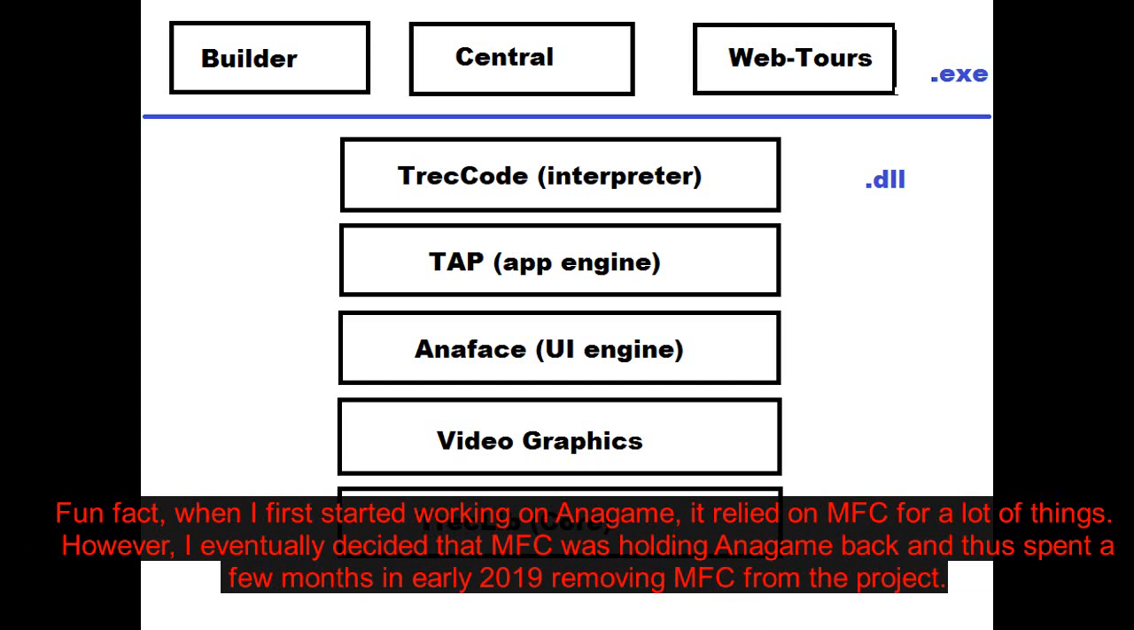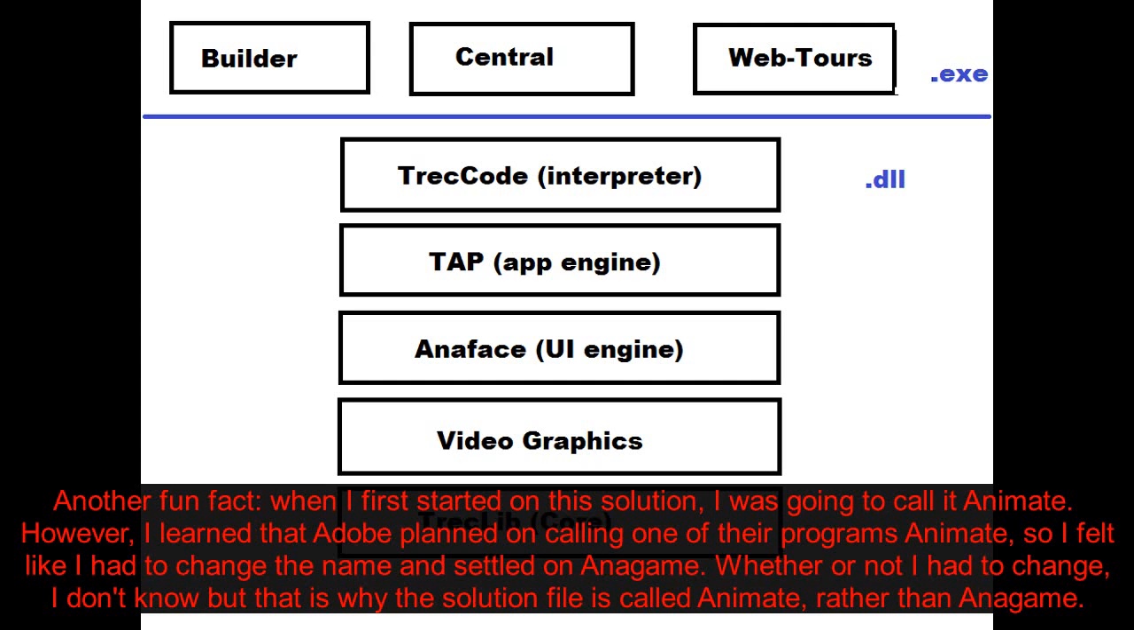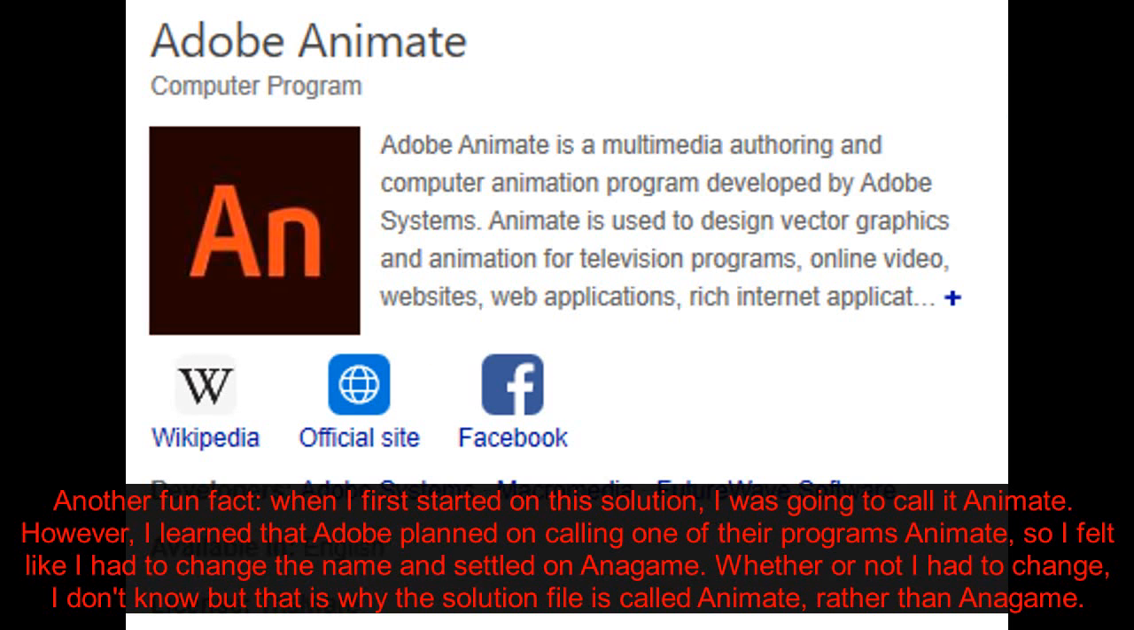Fun fact, when I first started working on Anagame, it relied on MFC for a lot of things. However, I eventually decided that MFC was holding Anagame back, and thus spent a few months in early 2019 removing MFC from the project. Another fun fact, when I first started working on this solution, I was going to call it Animate. However, I learned that Adobe planned on calling one of their programs Animate, so I felt like I had to change the name and settled on Anagame. Whether or not I had to change, I don't know, but that is why the solution file is called Animate rather than Anagame.